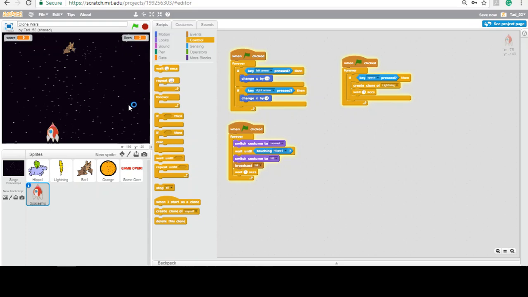Trying this out here, it might take a little bit to get hit by the hippo. So if I move my spaceship, I get hit. You can see that it has now gone to the hit costume, and I might have to work on that a little bit.